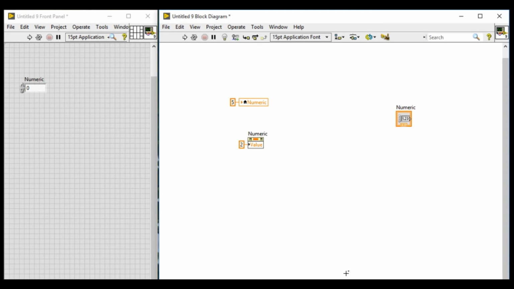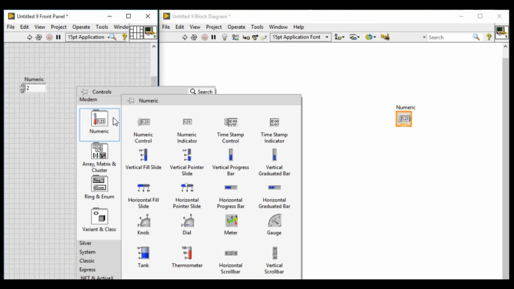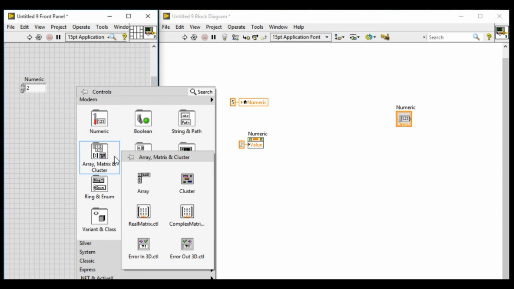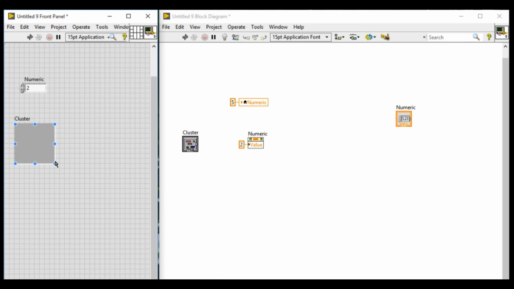For example, if I run the VI, I'll actually get 2 rather than 5. The main reason is that the local variable is faster than the value property node. So you should always use the local variable in place of the property node, because the local variable initializes the control first and then the property node actually overrides that one. But you cannot always use the local variable.